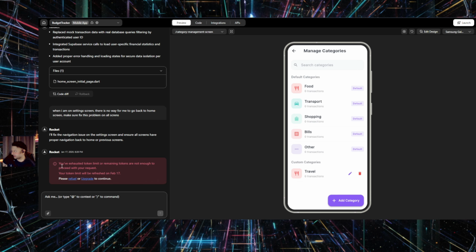Okay, and we are already out of tokens, so your token limit will be refreshed on February 17 basically. Today is 17th of January. So $25 per month is not good enough. You really have to get basically a $100 per month plan if you want to build something far better than this. Okay, but it works fine.